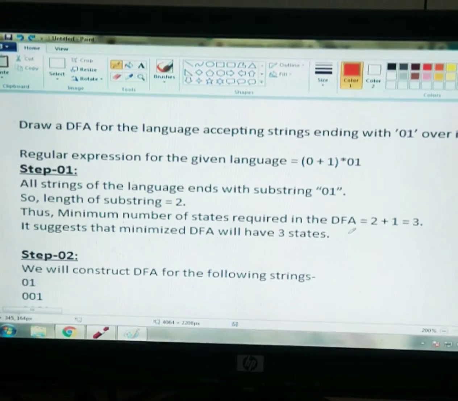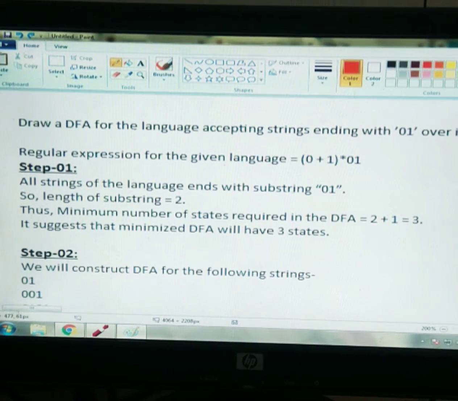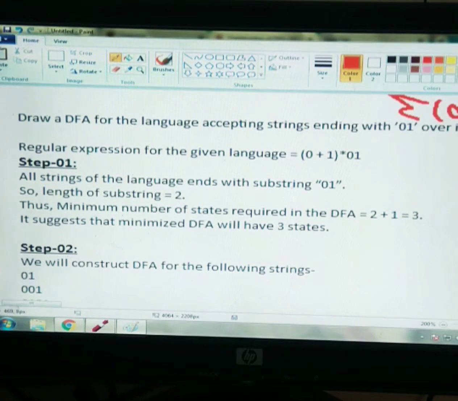Hello everyone. Today I'll be taking an example of construction of DFA. I'll be taking one question here. It's a very simple question: draw a DFA for the language accepting strings ending with 0, 1 over the input alphabet 0 and 1. The input alphabet, which you signify with sigma, is 0 and 1.